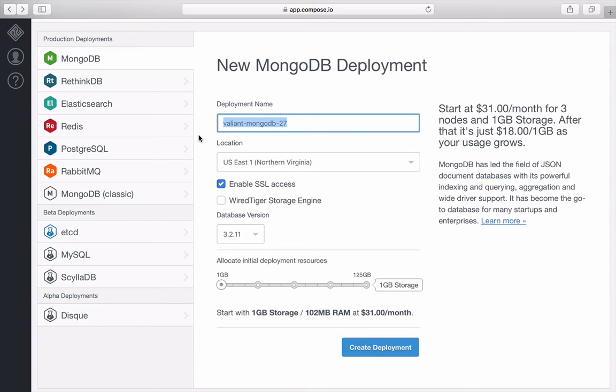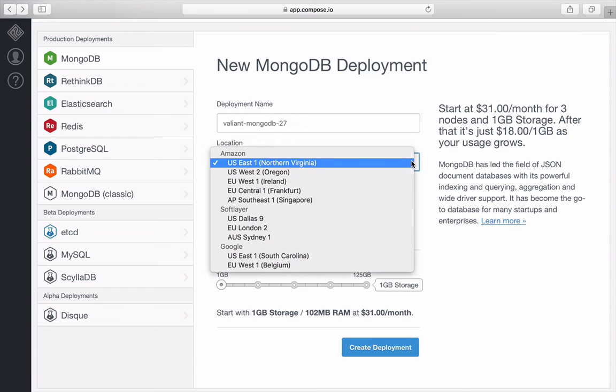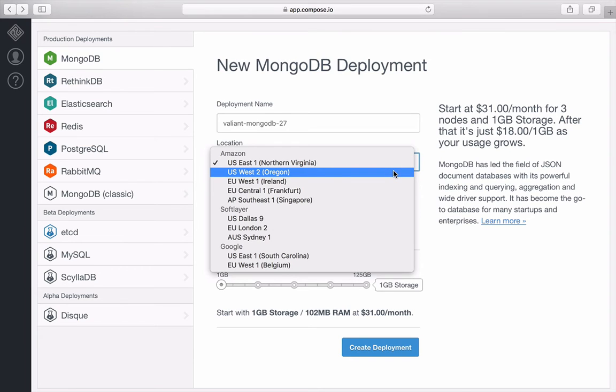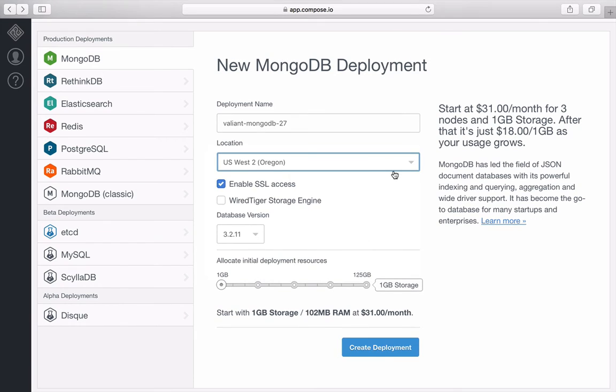Then you can select your location. We support Amazon, Softlayer, and Google in a wide variety of data centers. I'm going to choose Amazon. I'm going to choose US West 2 because I'm from Oregon. Go Ducks. SSL access is enabled by default. Please consult your driver for tips on how to connect with SSL because some drivers can be maybe a little bit quirky, but typically speaking, if you just follow documentation and maybe consult with the community a little bit, you'll be connecting to us over SSL in no time.